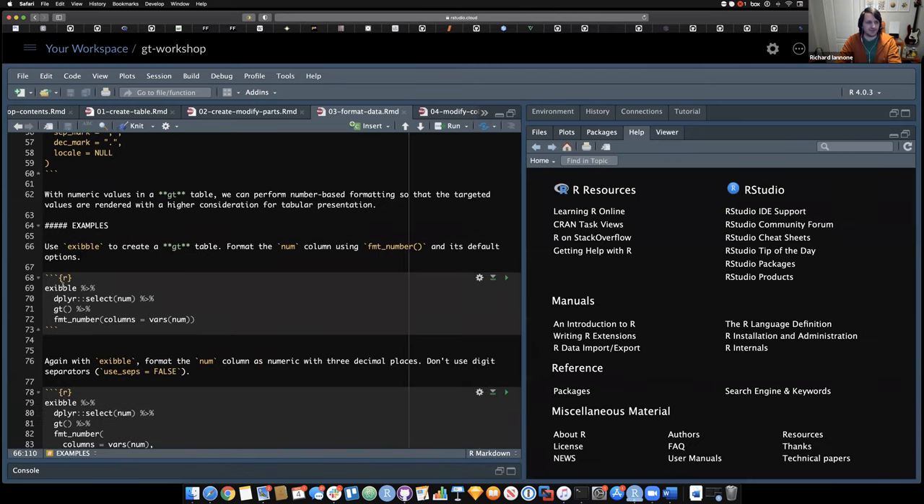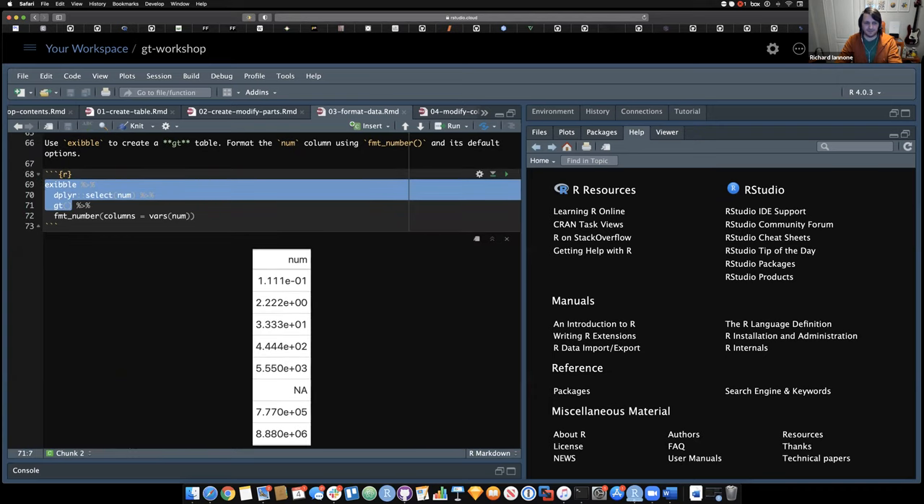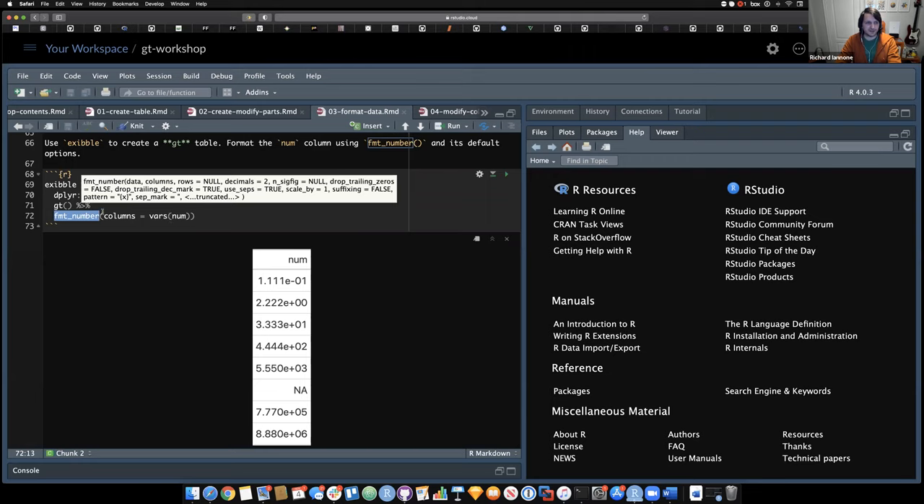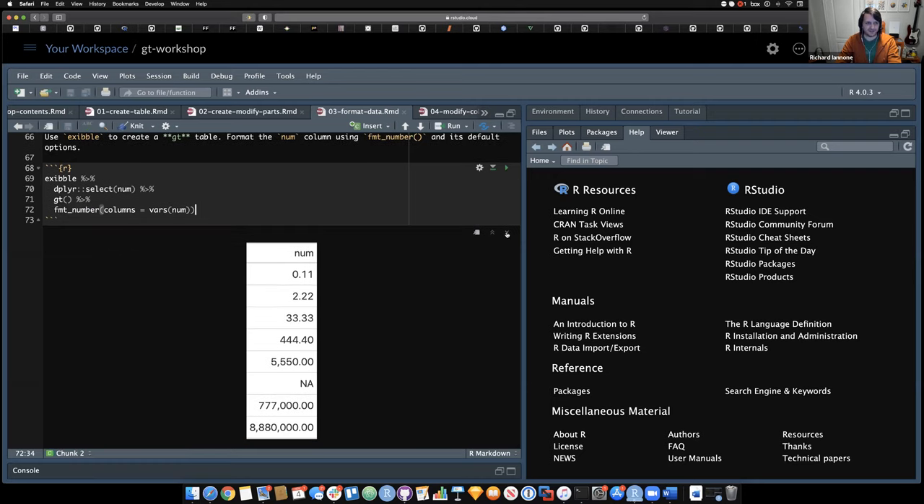Okay, so let's use example and make a simple table. It's got one column, but that's great because we just want to format these numbers. Right now it's in this sort of machine scientific notation or exponential notation. Not that great. But if you just use format number with its default options, we get something quite different. We get this, we have two decimal places. It's very dependable. It just looks like that because the default is decimals equals two. Okay, so that's just a single application of a format number.